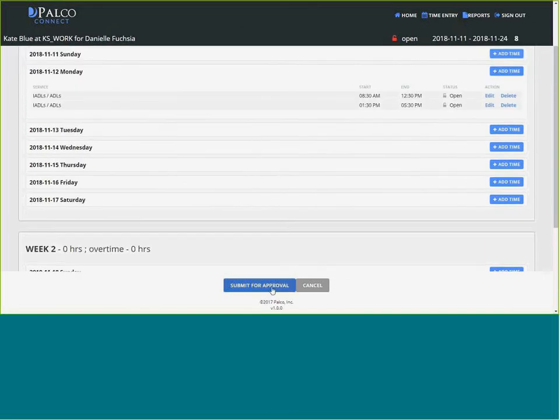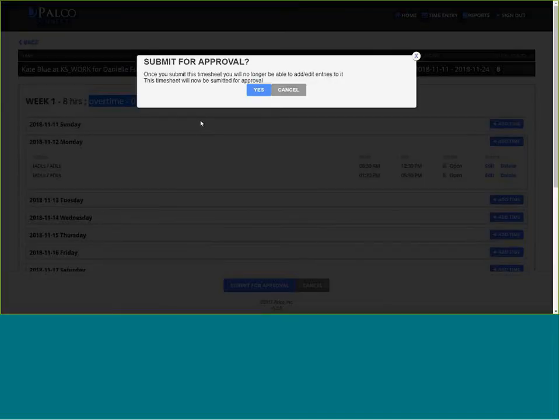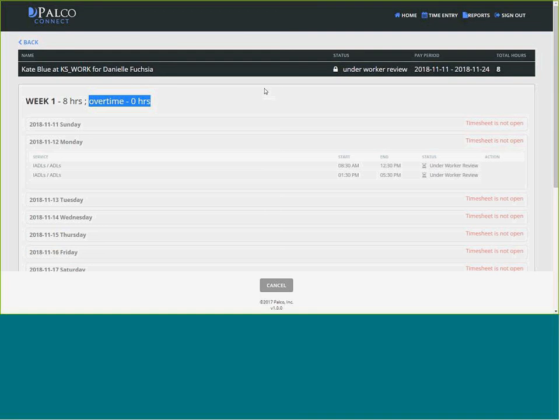You're going to submit that for approval by using this button, Submit for Approval. When you click there, the system will ask you, are you sure you want to submit this? You can say yes or cancel. If you say yes, the system is submitting that and creating a notification to be sent to the worker.